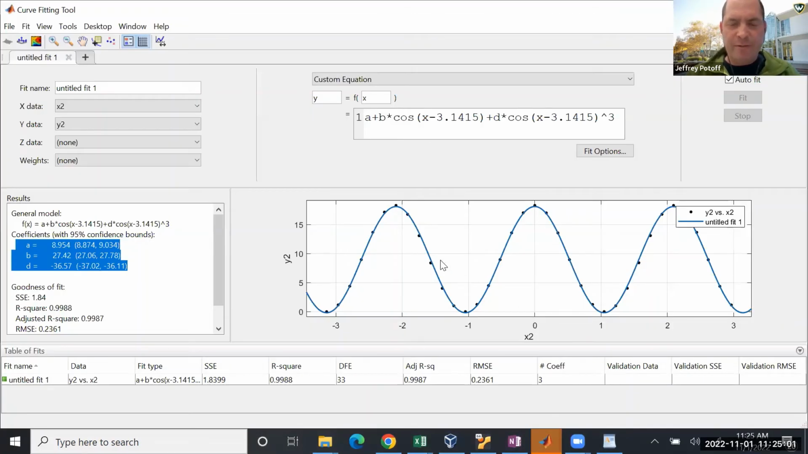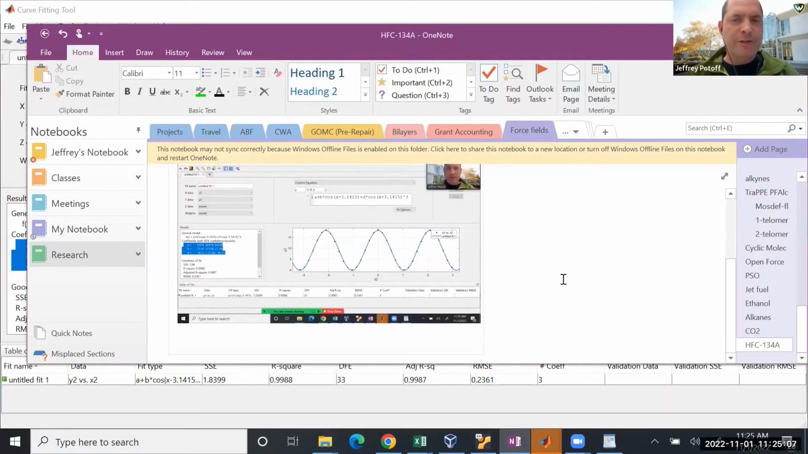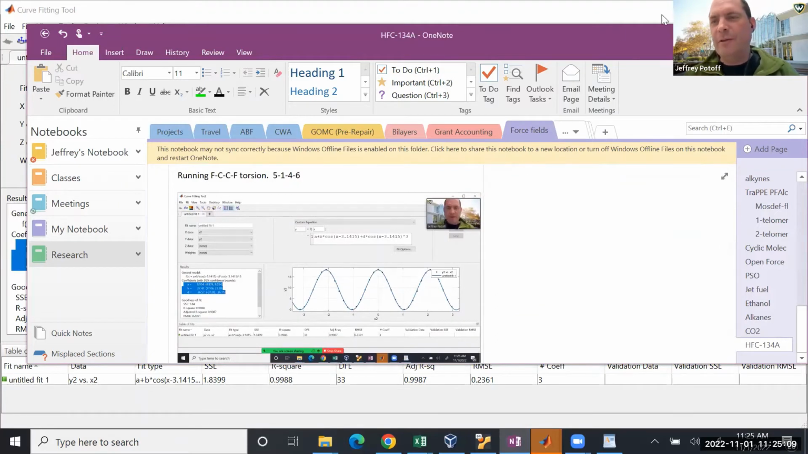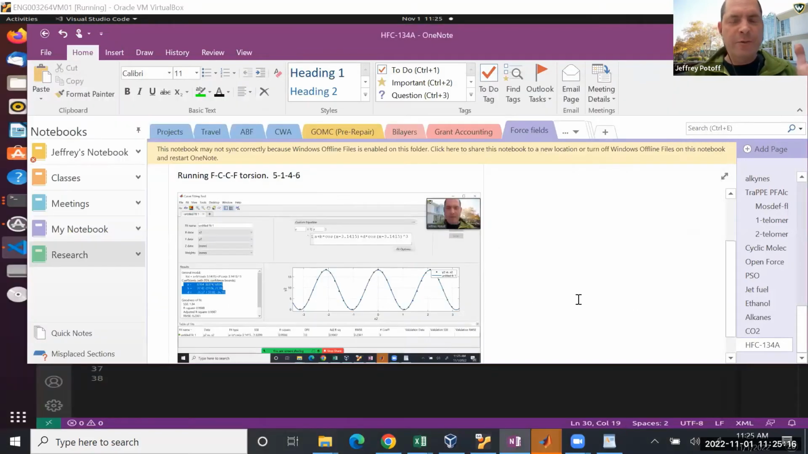So this is what we have, and I'm just going to quickly store this in my notebook. Let's take a look. What we're going to do now is take these parameters, put them in our spreadsheet, and see if we get the same torsional potential. It seems like overkill, I know, but it's a good sanity check.